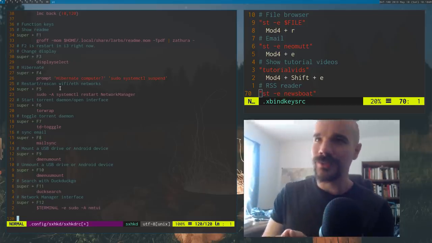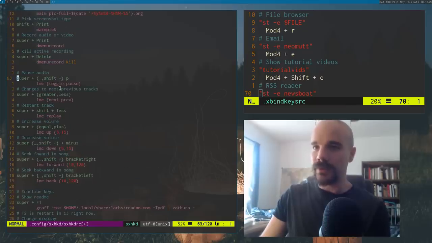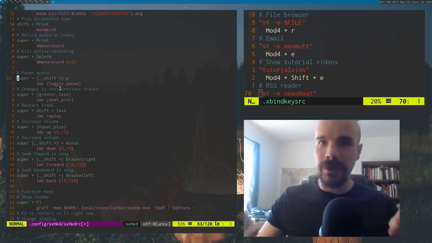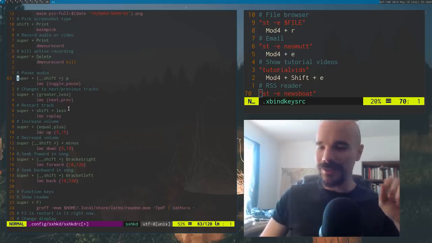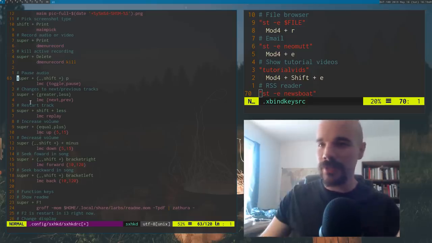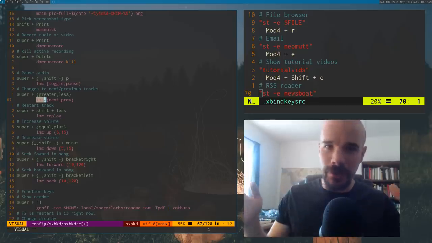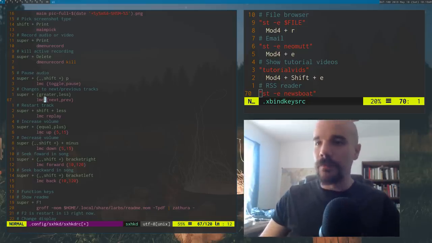So one of them is up here. If you have separate lines for all these bindings, it's going to be a little bit annoying. So one nice thing that the simple x hotkey daemon has is a terser way of binding multiple keys per line. For example, I have a command lmc, which is just a wrapper. It's like a music controller. And lmc next means go to the next track.